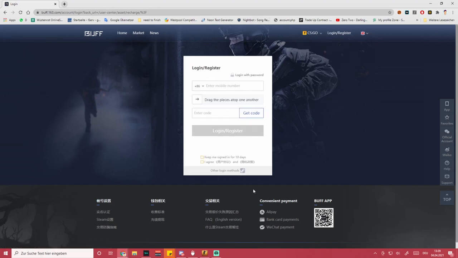This might look a bit weird to you if you've been only using CS Money or Steam Market, because most of the sites only want you to log in with your Steam account. You can also do that here, other login methods, but I would recommend doing it the right way from the beginning. You'll have to do this at some point to fully use the website.